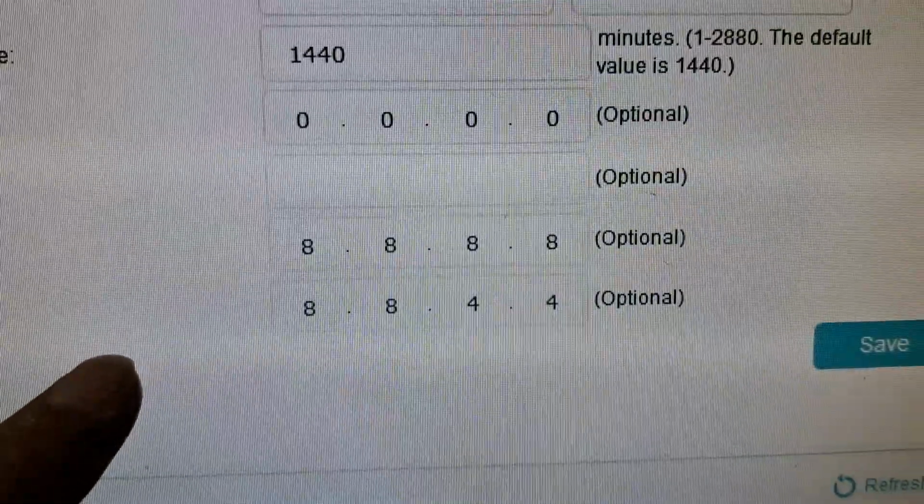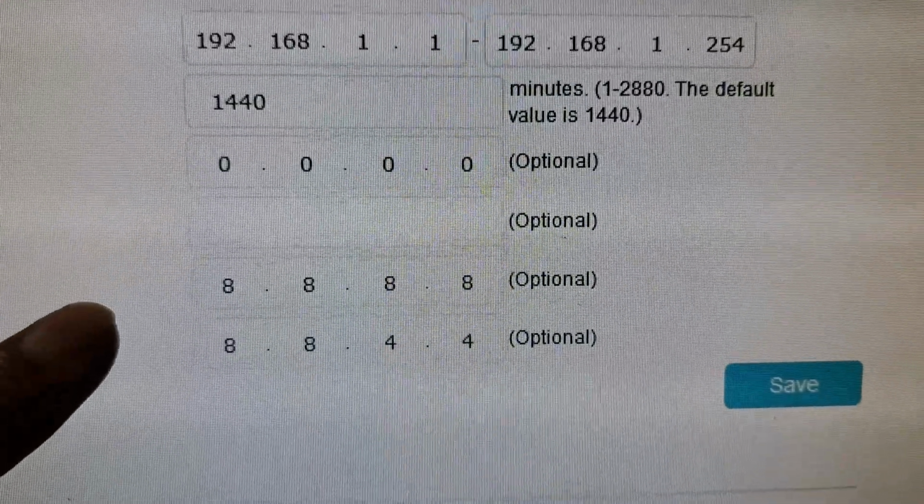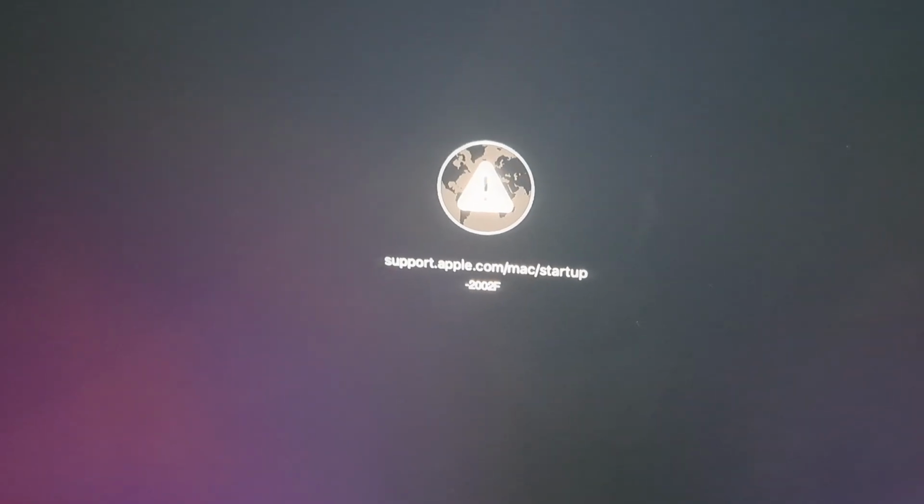Okay, make sure you log back in and confirm the changes. Sometimes it does not update, so make sure it has successfully updated the change. Now we can go back to your Mac computer and we try again.